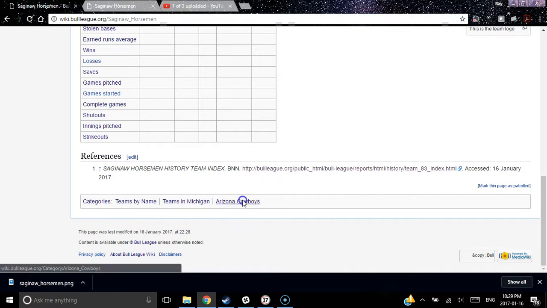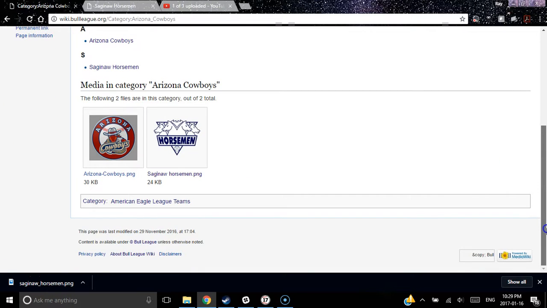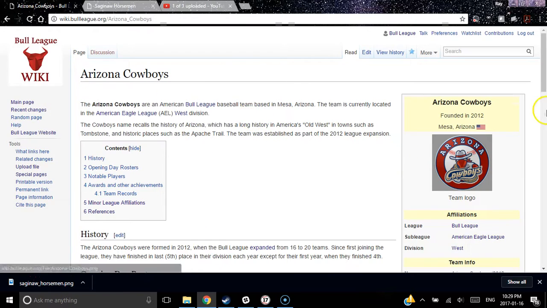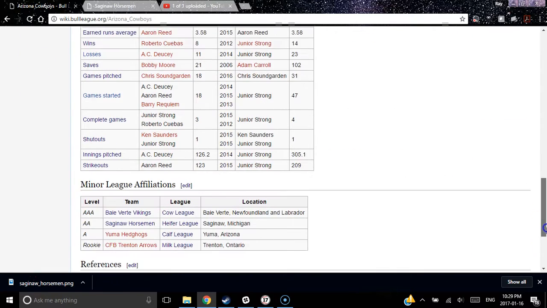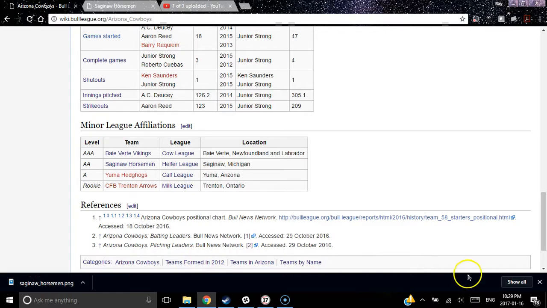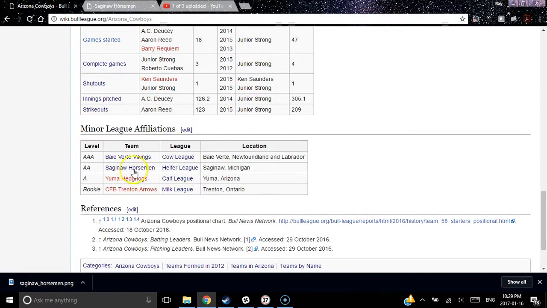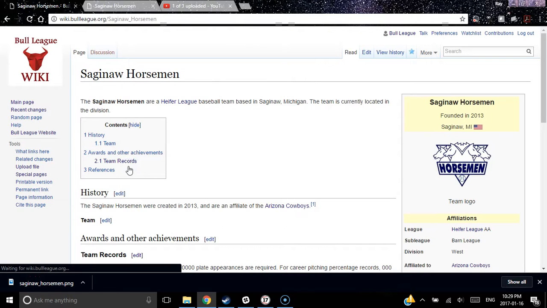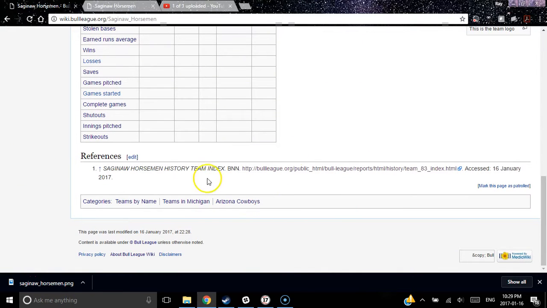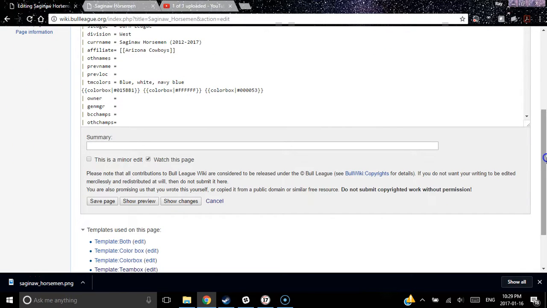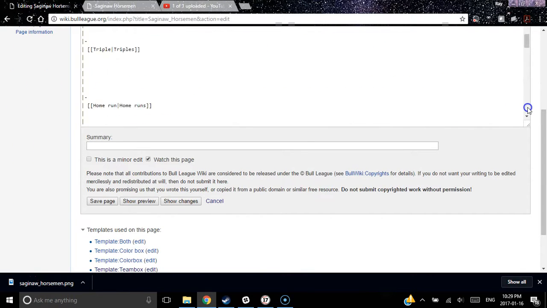And if we just go back to the Cowboys main page, that's what the main page looks like. If we go back to their team page, that last category, teams formed in 2012, we like to have the date the team was formed as well as a category. Again, it makes it easier for grouping and finding all these things later. Edit the page. Skim down to the bottom.